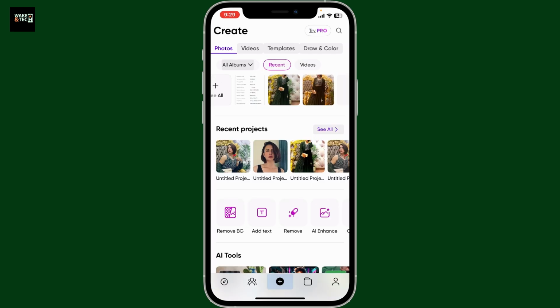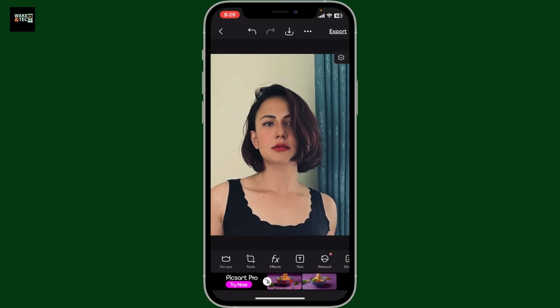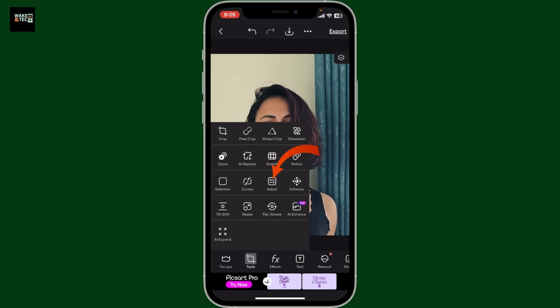Now, from your recent or the camera library, go ahead and select a photo or an image you would like to sharpen. After opening up an image on the canvas, go to the bottom menu and tap on Tools. Now in the expanded menu, click on Adjust.